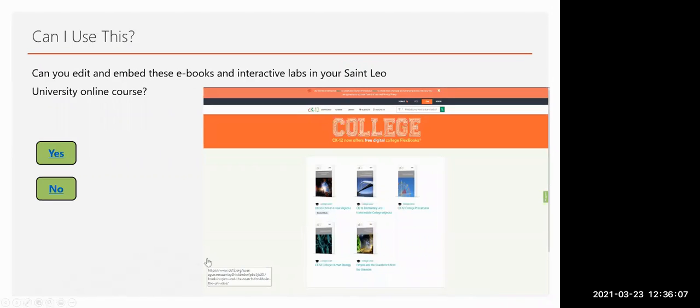All right, can you use this? Do you think you can edit and embed these ebooks and interactive labs in your St. Leo University course? These are for a place called CK12. Although it's CK12, there are a lot of university uses. There are a lot of universities that are using the simulations for math and science.